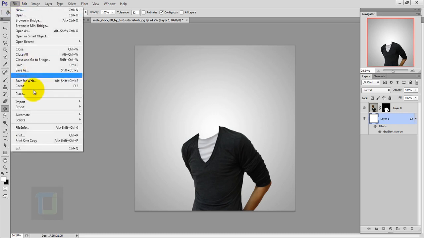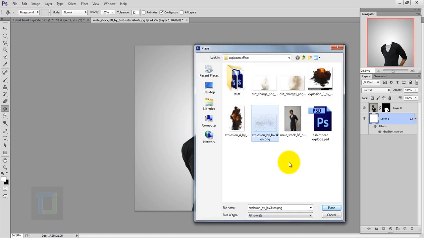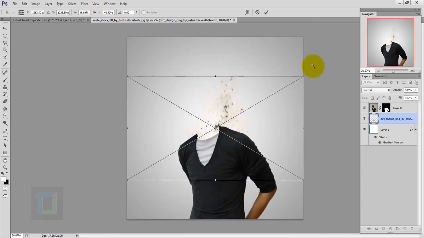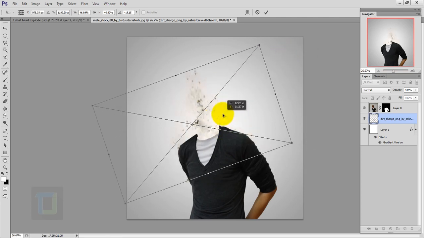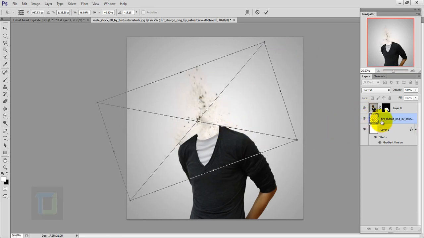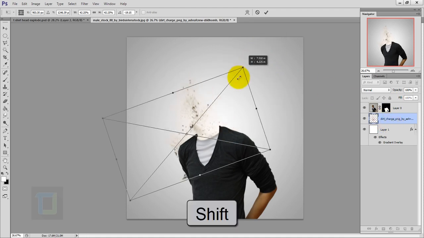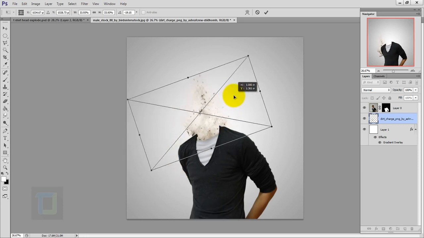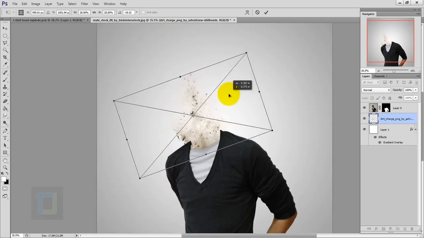So go to file, go to place, and here I found these really cool PNG files of dust exploding and also some cloud explosions from DeviantArt. Amazing stock. So first of all, I'm going to select this one, dirt charge, and go and place it. Okay, now we gotta rotate it a little bit, and as you can see, all the explosion images will be under my model. Okay, so I'm gonna make it smaller, and when you make it small, hold your shift key. Okay, let's go and adjust it.